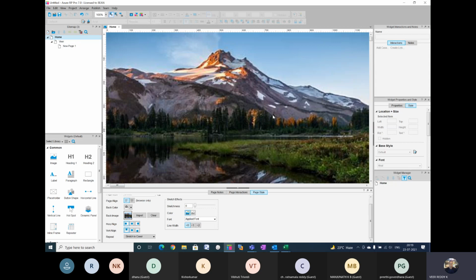Suppose now I want to keep a label here, something like a label. If I want a head tag, I mean H1, a heading kind of thing, I can drag and drop it here. When I keep it like this, see, Heading 1 came. If I want to change the name, this is my page. See, I renamed it.